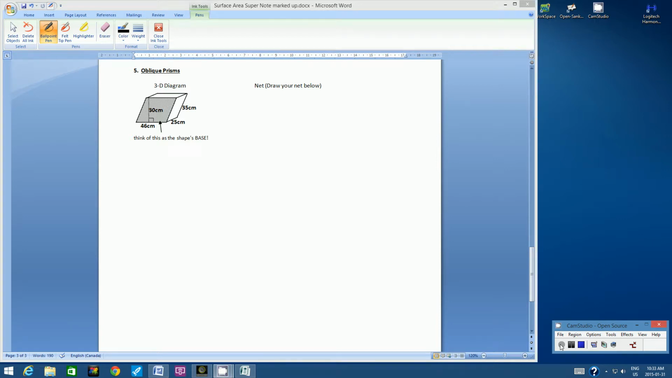Hello students, welcome to Surface Area Supernode Part 5, the last type of question, oblique prisms. So remember, an oblique prism is basically just a rectangular prism that's been slanted or leaned or pushed over.